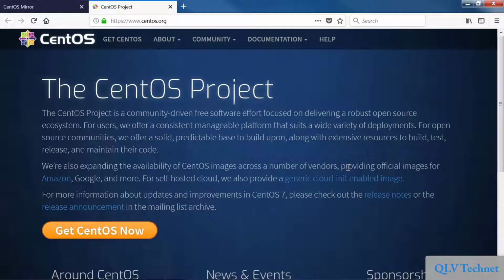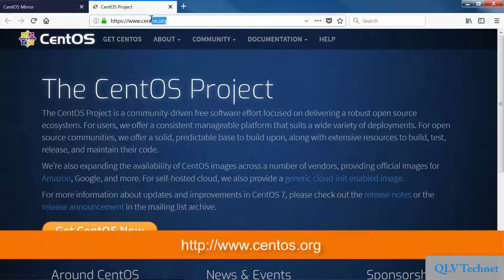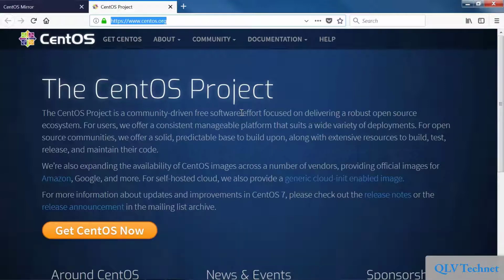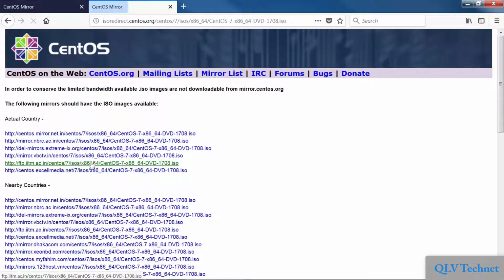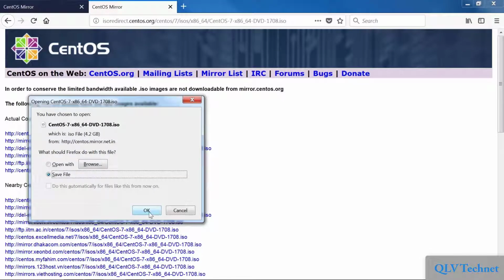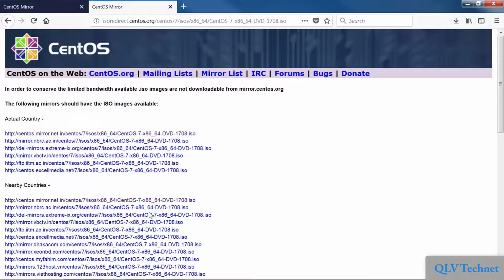Let's start with installing a virtual machine in VirtualBox. We will download the ISO files for CentOS 7. This is the link to refer. We will download the DVD ISO. Click on the link and the file begins downloading. Now we will continue the video after downloading.